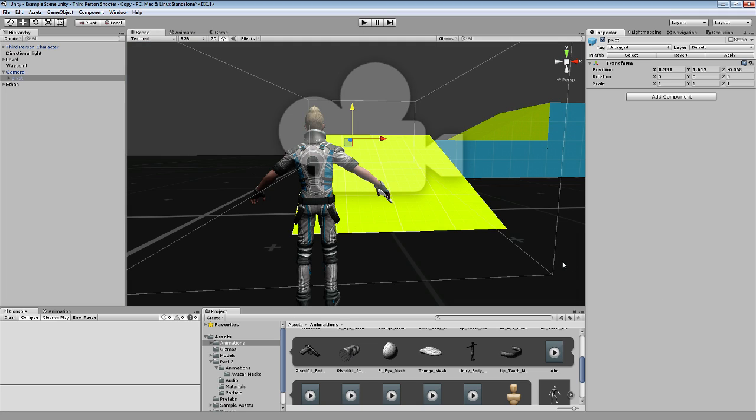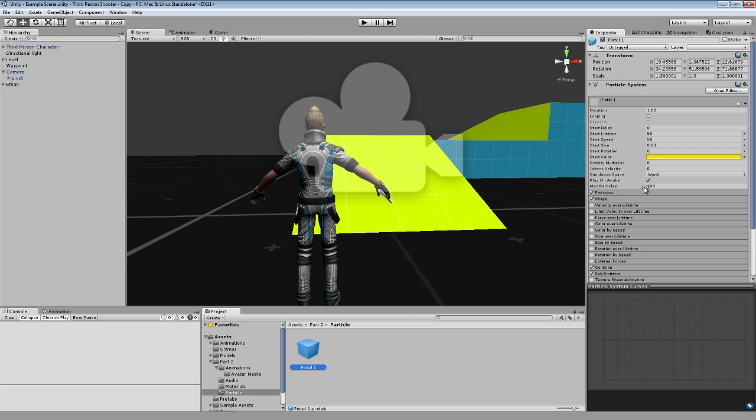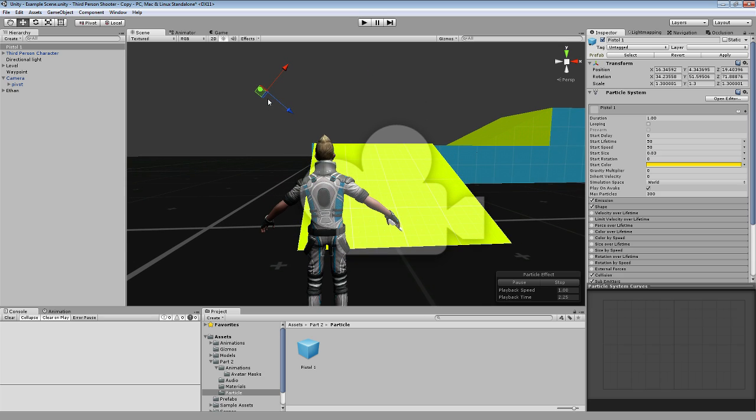Okay, now of course we want something to shoot. Now there are many ways to make bullets. The most common is with instantiation, but because there are many tutorials on how to make those, let's see a different way. I have inside the folders a particle, which is the particle of the bullet. So drop it inside the scene.